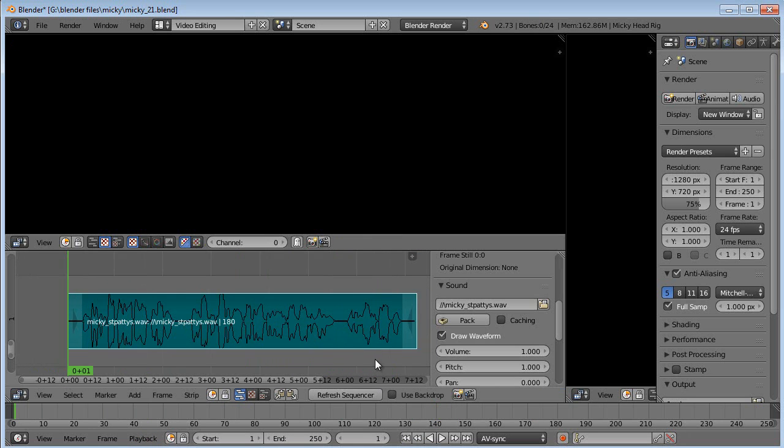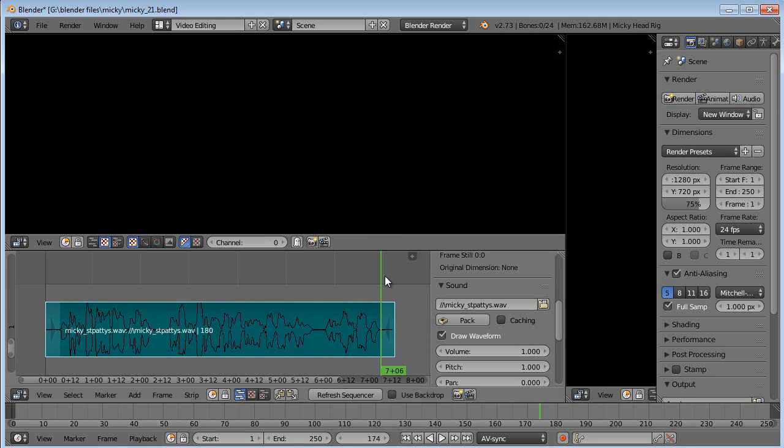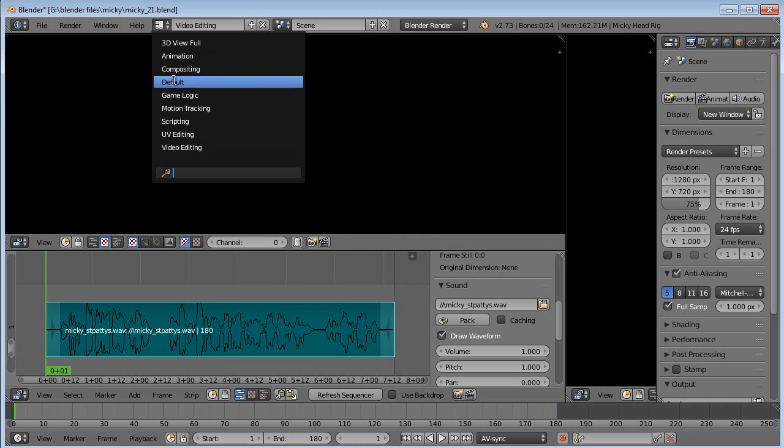So he stops talking at here, which is, we'll round it out and say 180, frame 180, so we can trim that 250 down to 180. So now our timeline goes from frame 1 to frame 180. Okay, so now we got that inserted in there. We can go back to the default view.